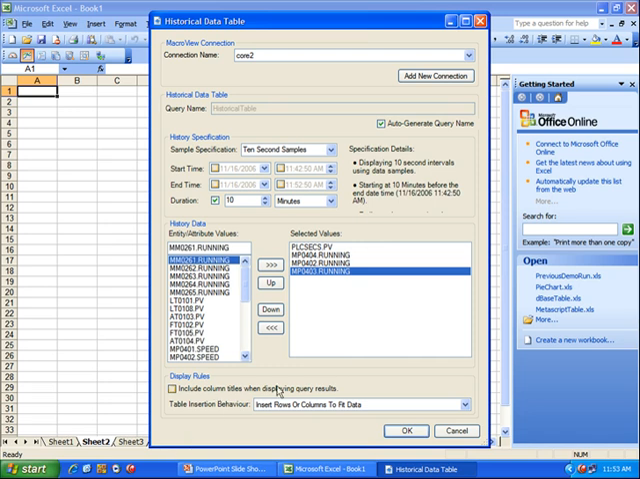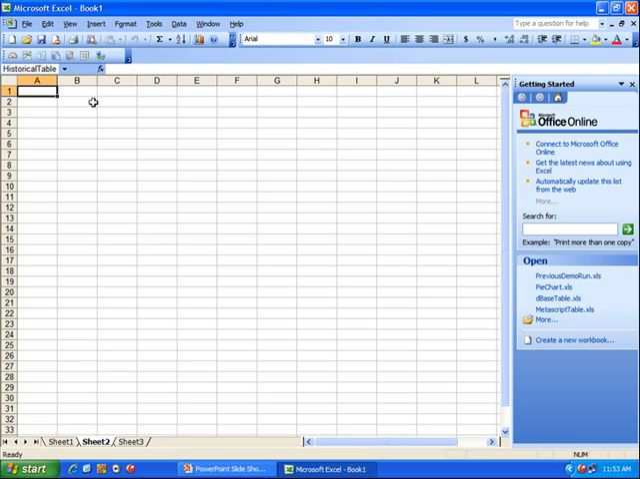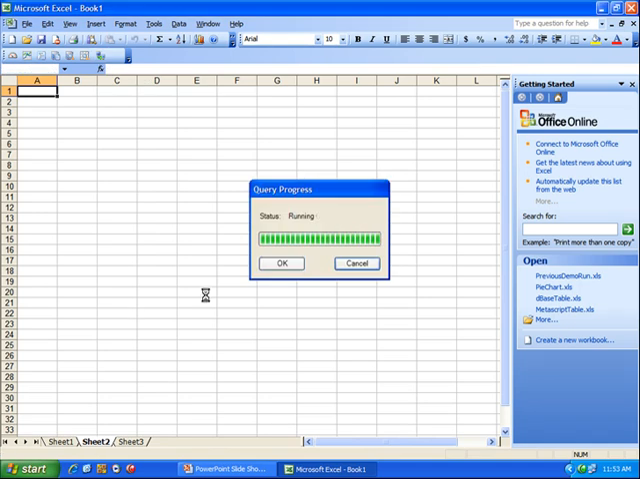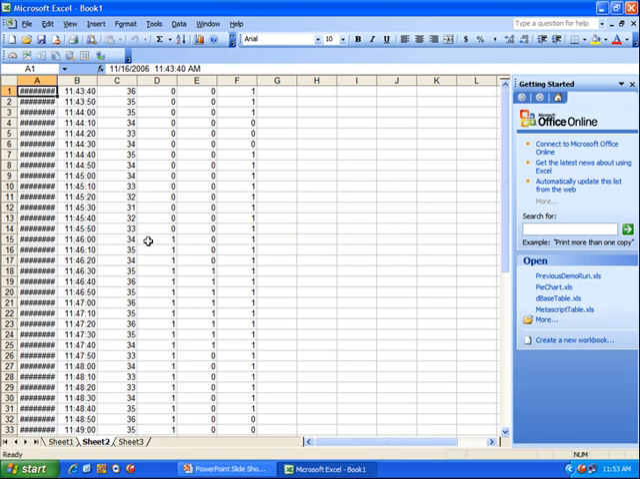You can include the column titles for the return data table. I'll leave that as no for now, so it returns the pure data. And here are the rules: insert, overwrite, or truncate. We'll leave it as insert. Okay. Now if we run it, it grabs the data for that specific query.